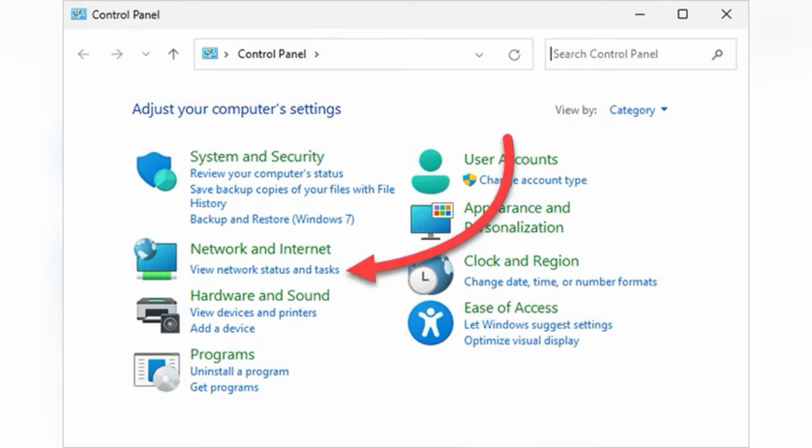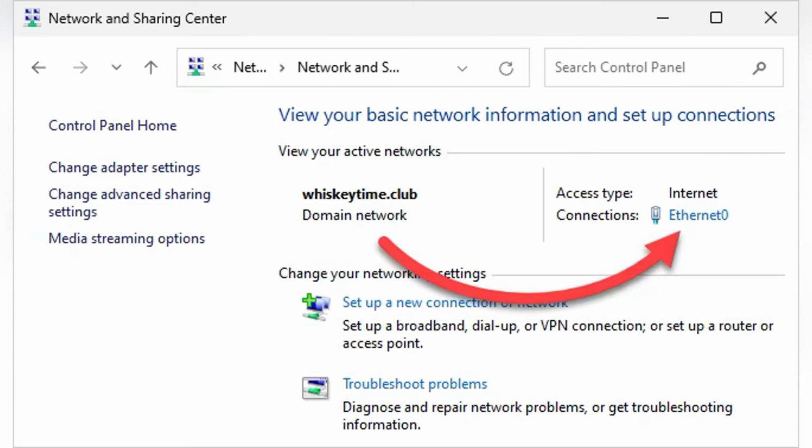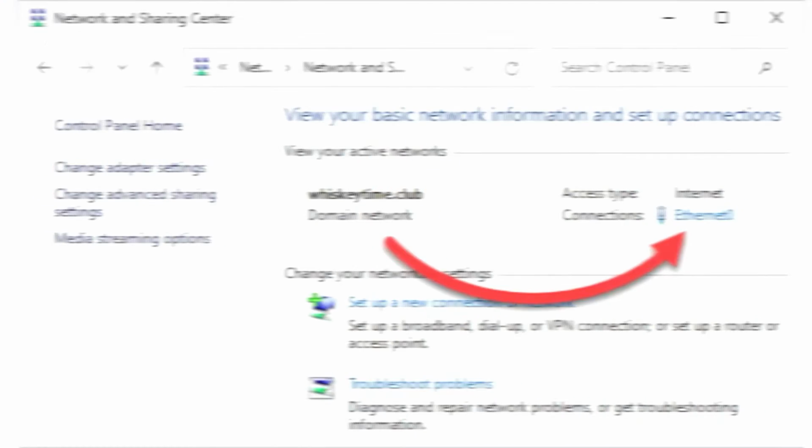Now, in the new window, click Properties. In the list, scroll to Internet Protocol Version 4 and click it once. Then click on the Properties button below. Now select Use the following DNS server addresses and enter your preferred DNS.